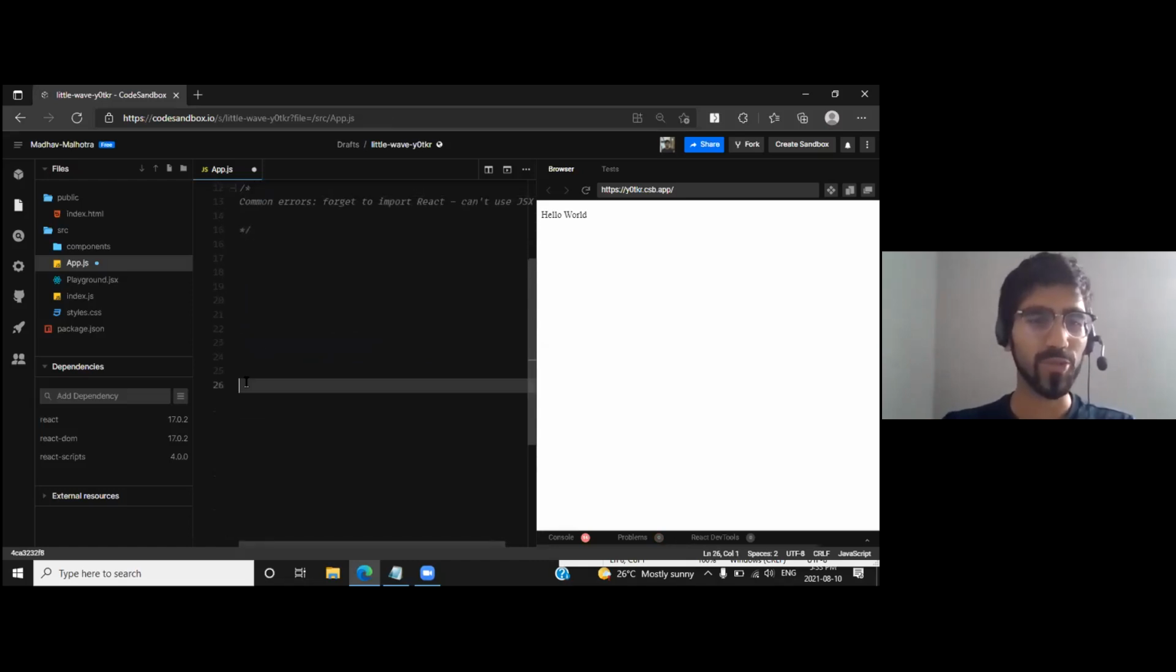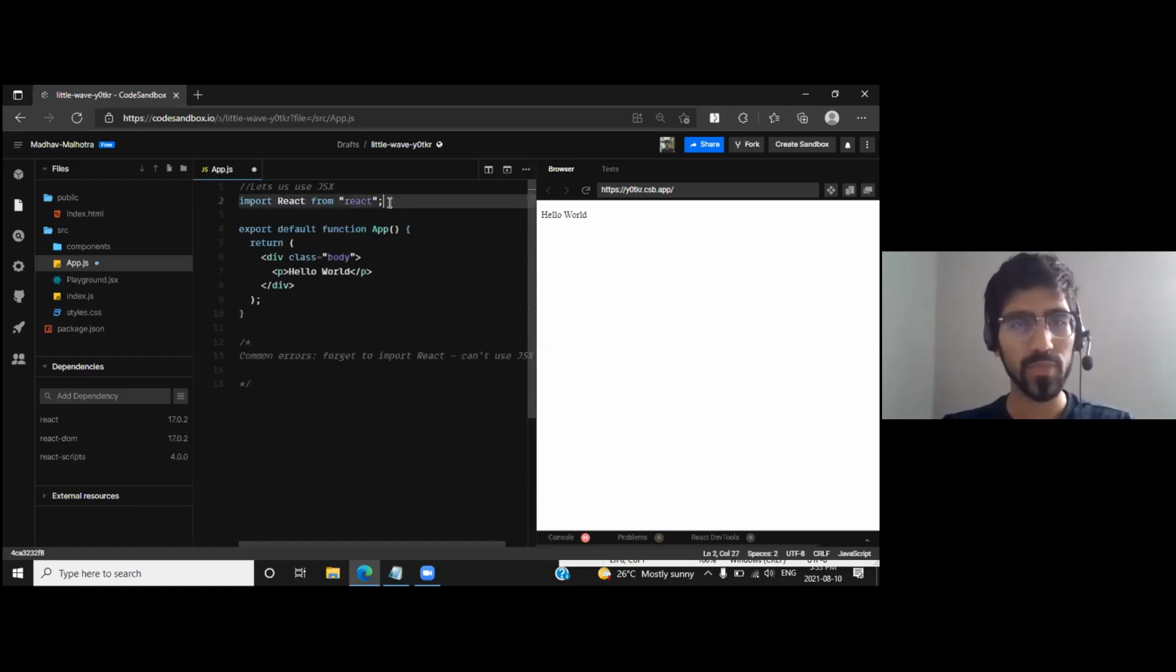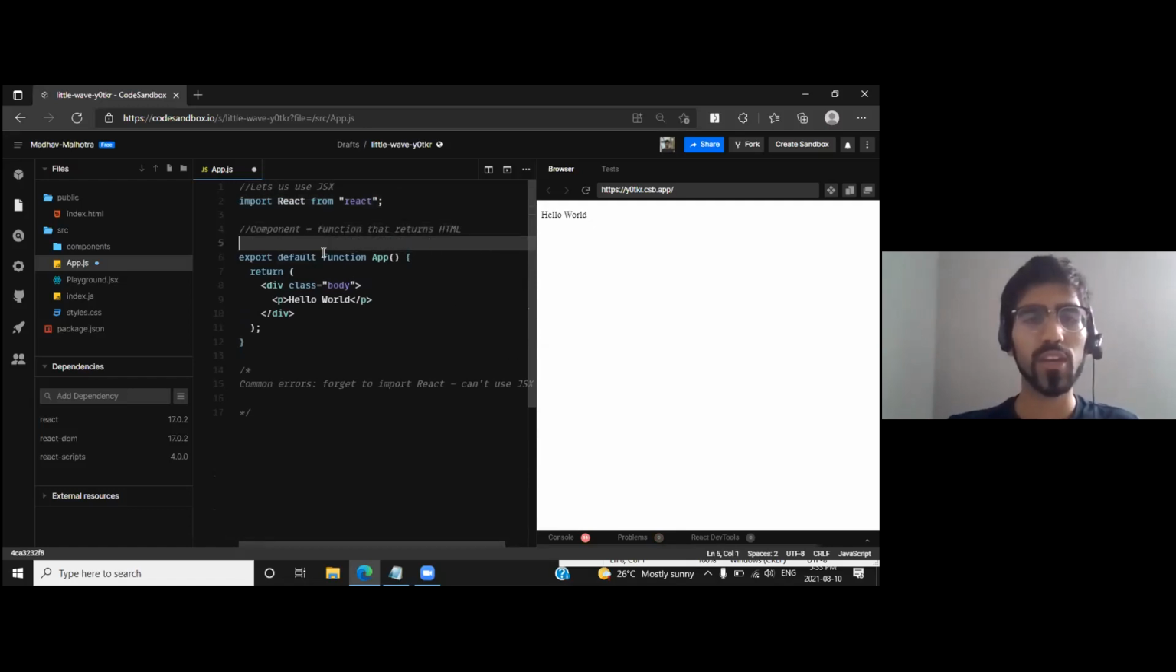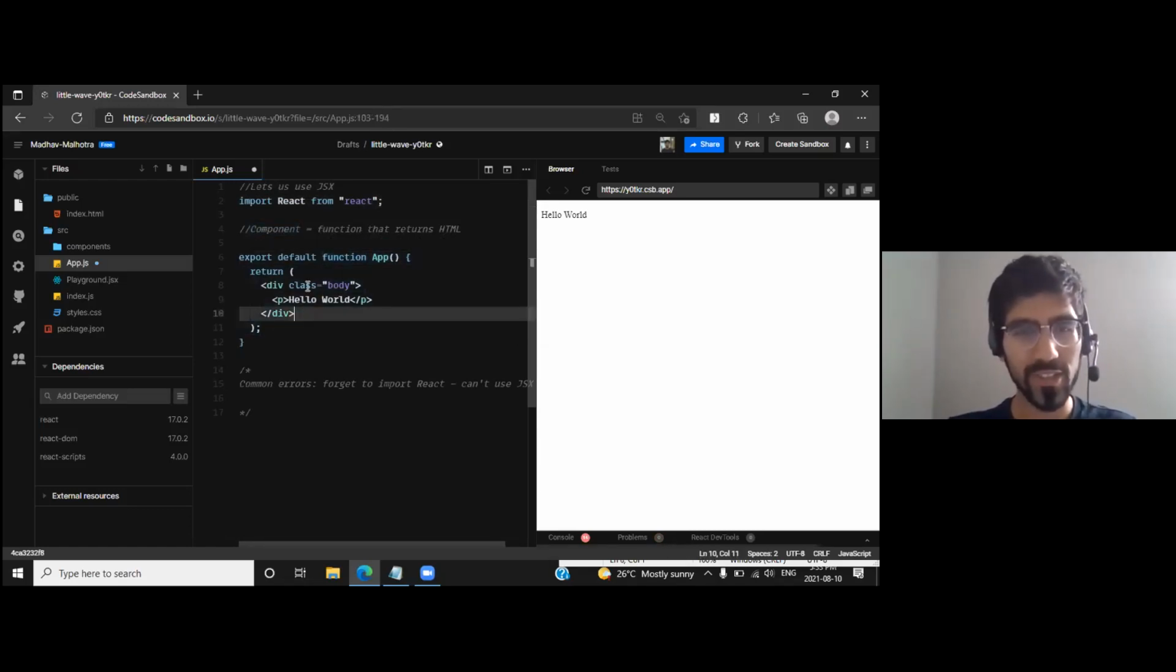Let me explain to you why this component above looks a little bit more messy. Let's comment that here. Component equals function that returns HTML. This is still just a function. It's a function that returns HTML. Oh, wait, I know what that is. That's a component. So this is a React component right here, a function that returns HTML.